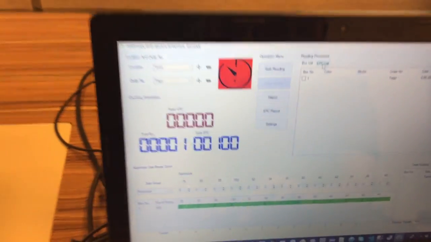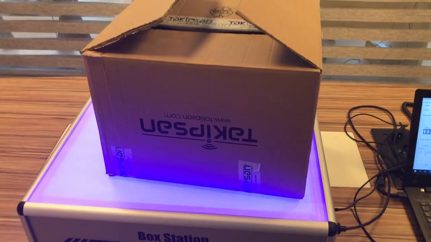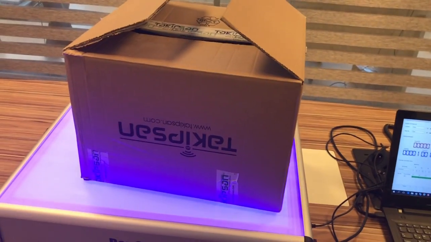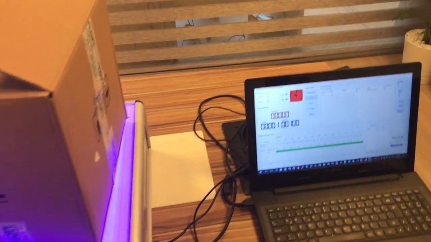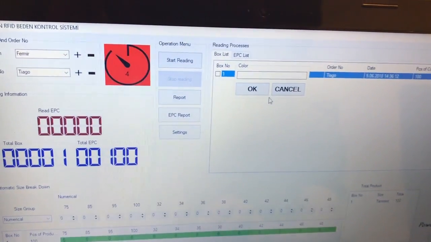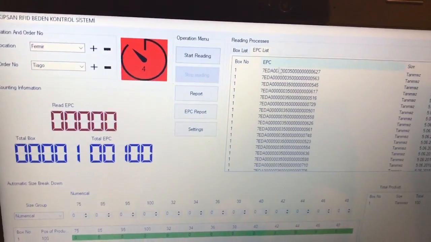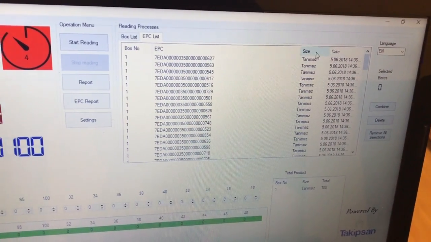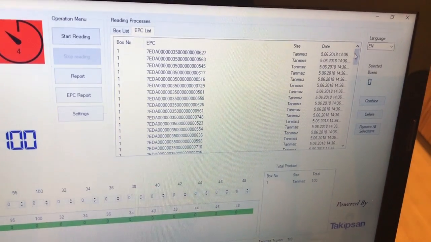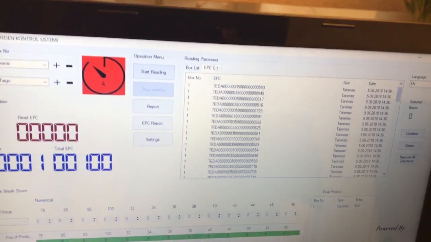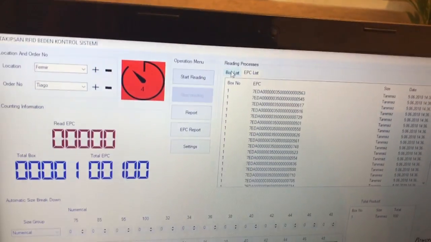Now after you have read, maybe 100 boxes, for example, if your shipment consists of 100 boxes, after you read each of them, you will see a lot of numbers here, and these are the EPC numbers of each read alarm.